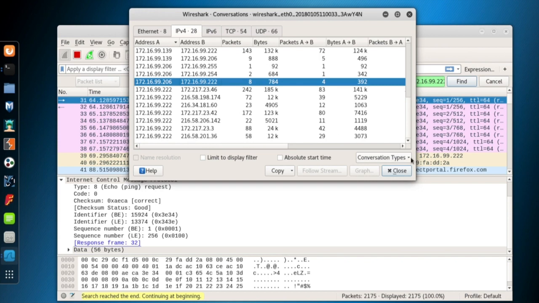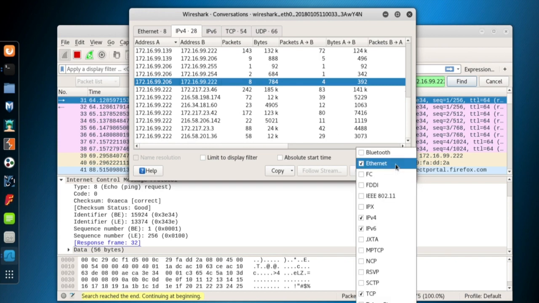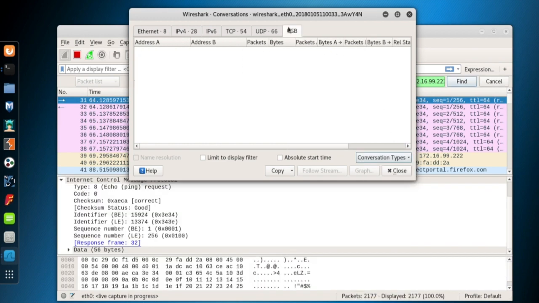At the bottom right, there is a Conversation Types button. When you click on it, a lot of different protocols are listed. These selected 5 are the default selected protocols. You can add any protocol from the list. When you select one of them, a new tab is added to the conversation window.